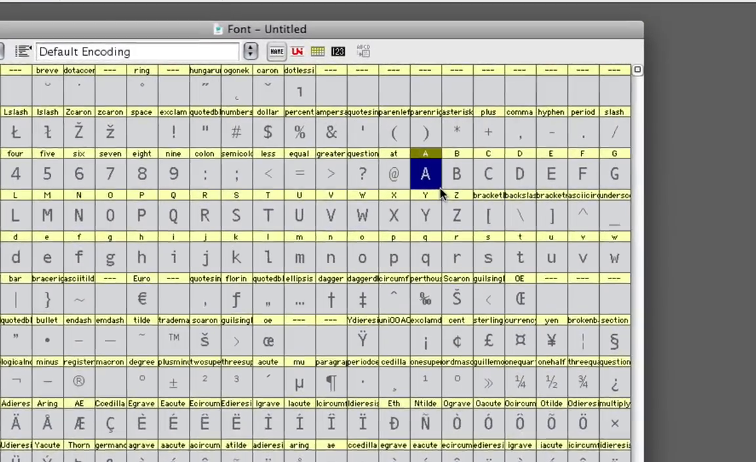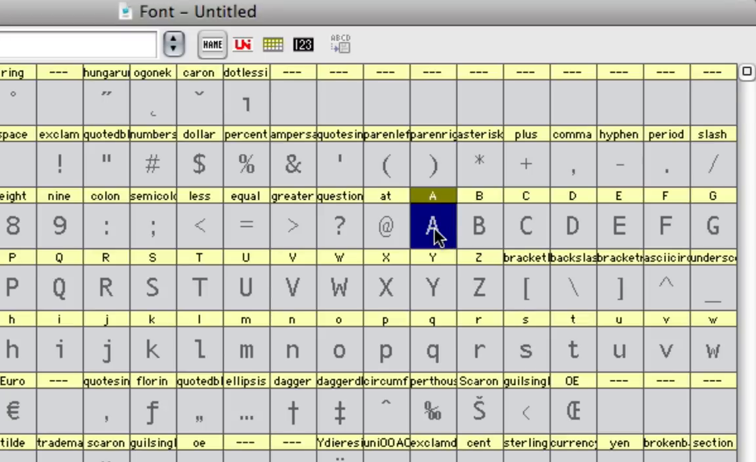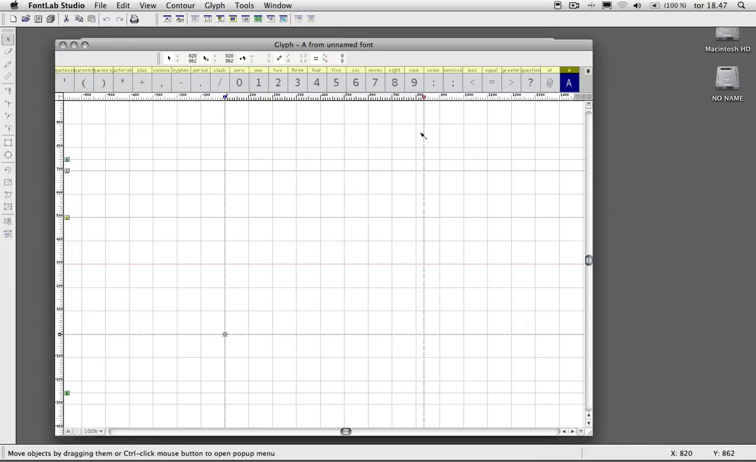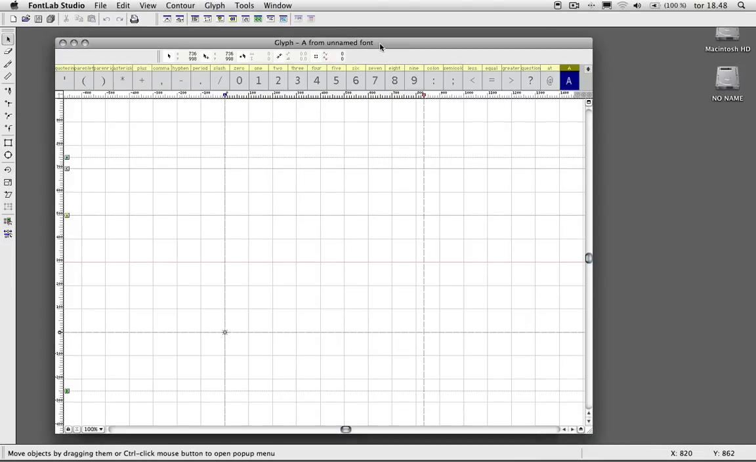When you double-click one of your glyphs here, one of the gray glyphs, you'll notice that it turns white. And once you double-click one of the white ones, it's going to open up this glyph window, which is basically the canvas on which you draw your character or your glyph.